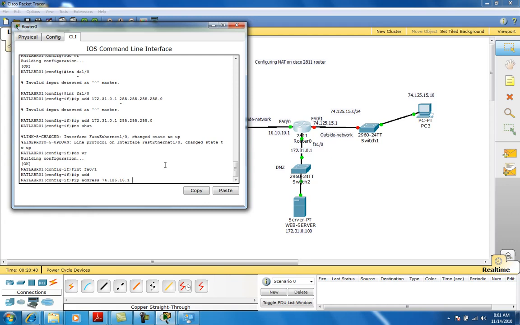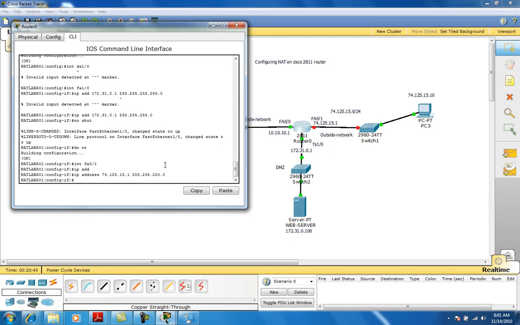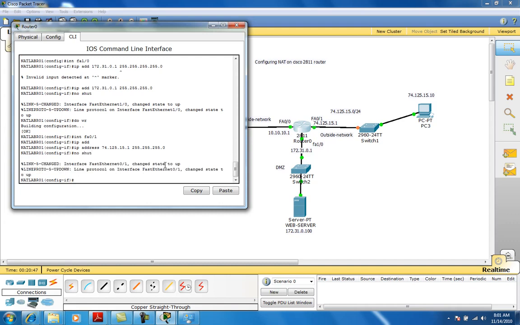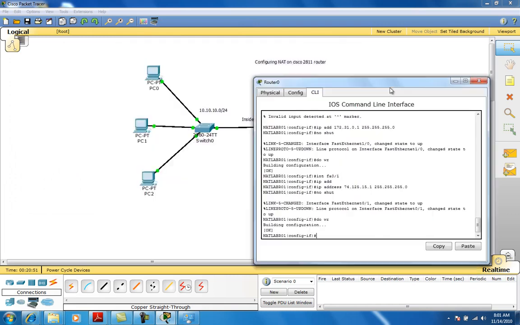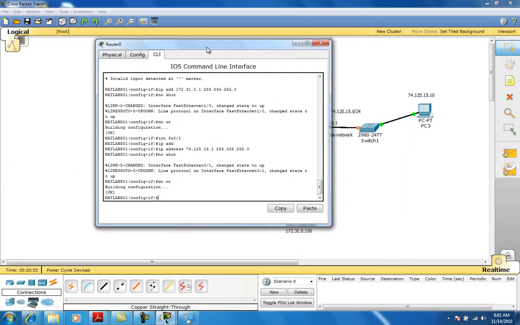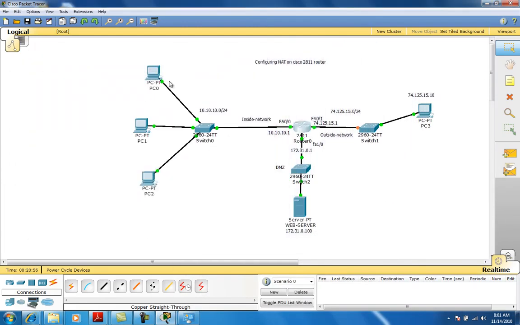74.125.15.1. We were doing /24, so it's 255.255.255.0. And we do no shut, and the interface is up. Now, to be able to test our connections, we'd have to assign IP addresses to these computers over here. We'd have to assign an IP address to the server, and we have to assign an IP address to the machine, which is representative of an internet machine.